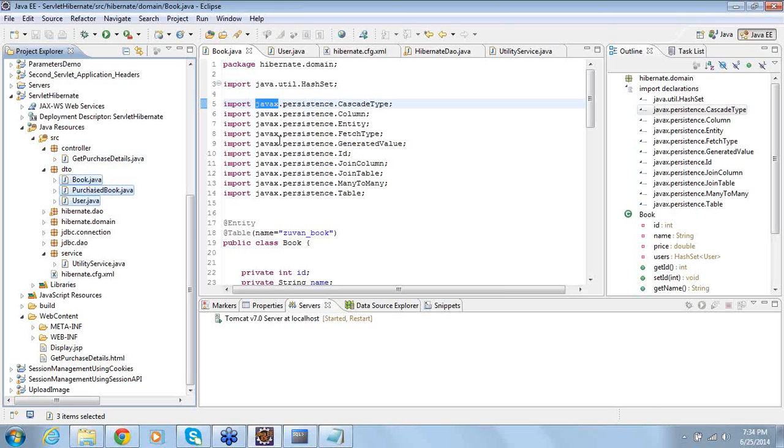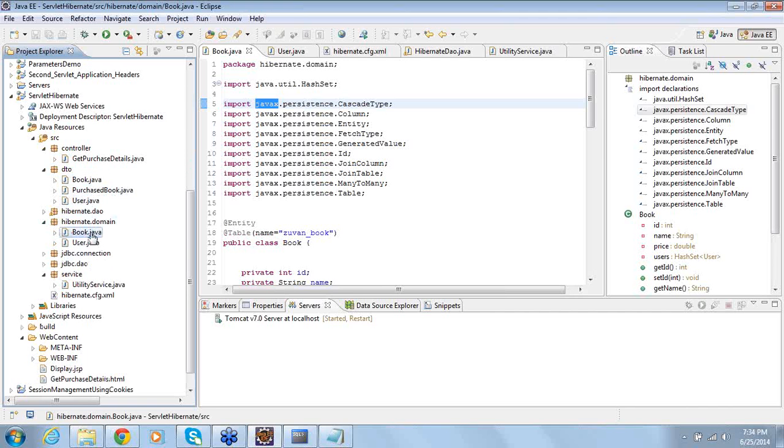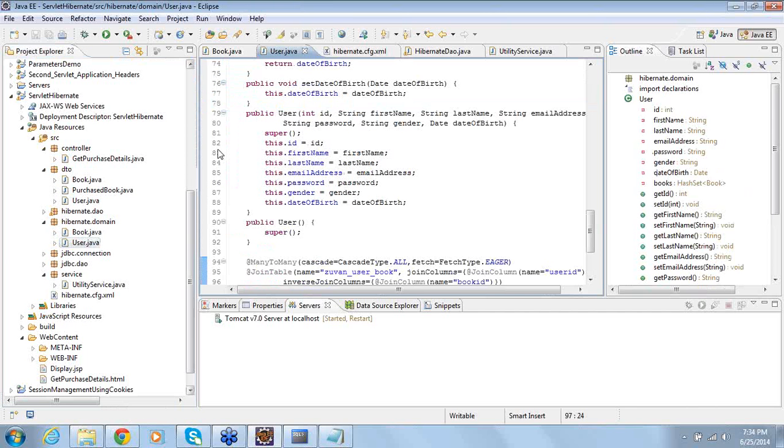I'm here not to create dependencies. I'm here to ensure that there is loose coupling between the components. So I have a separate package for DTO, I have a separate package for domain, and in the domain I have the data objects, and on those data objects I'm using the annotations of Hibernate.